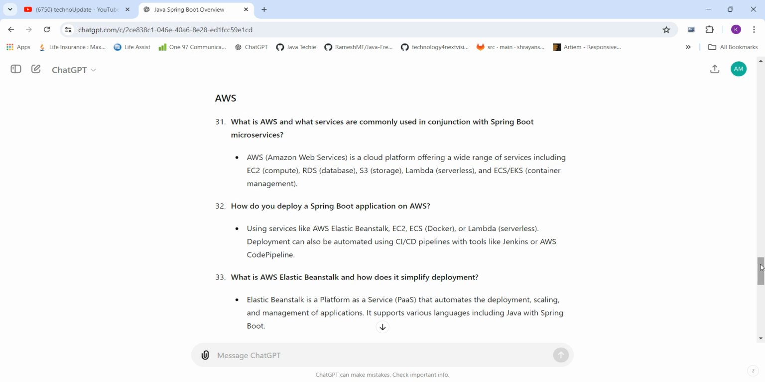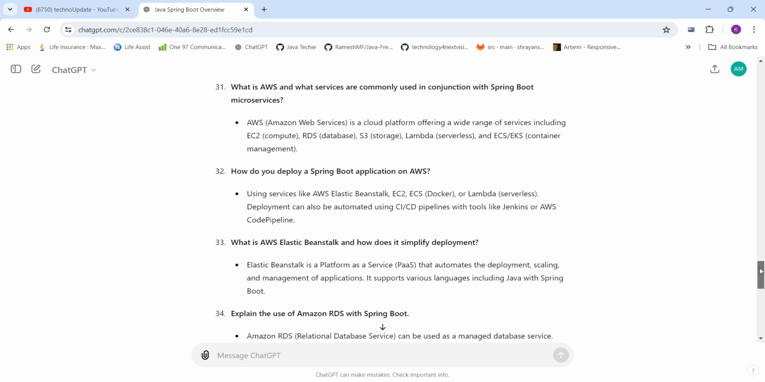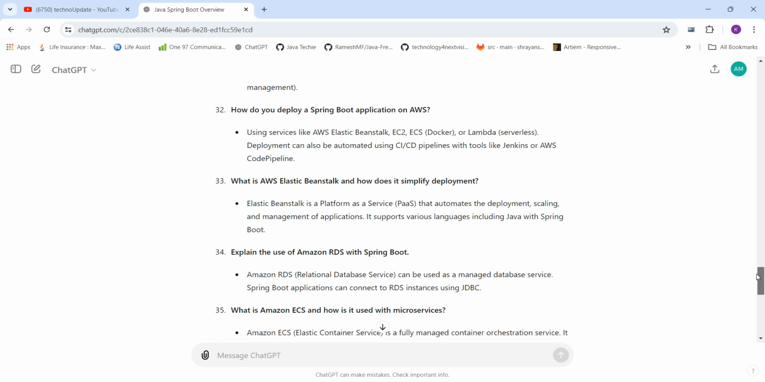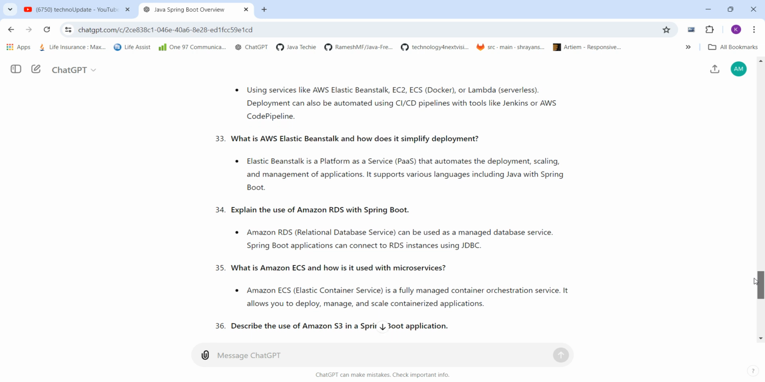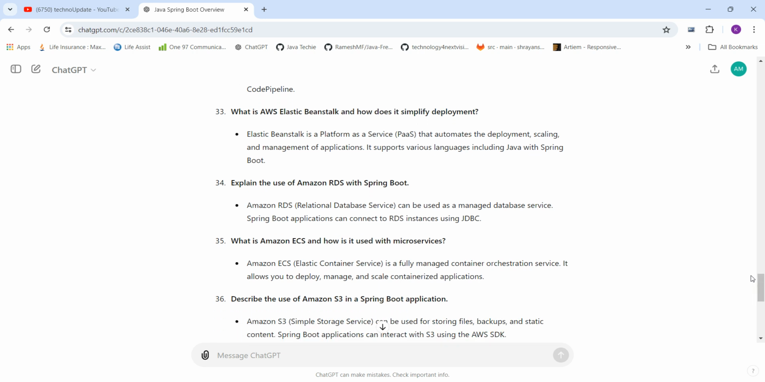We can use EC2 instance, Elastic Beanstalk, ECS with Docker, Lambda serverless, and CI/CD deployment tools like Jenkins or AWS CodePipeline, and we will deploy our application in AWS services. Now the next question is, what is AWS Elastic Beanstalk and how does it simplify deployment? It's a PaaS, platform as a service, that automates the deployment, scaling, and management of applications. So they will ask this type of question.